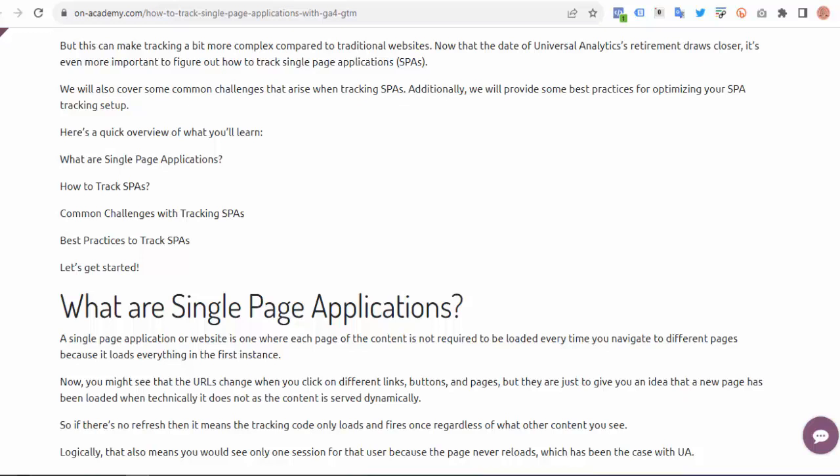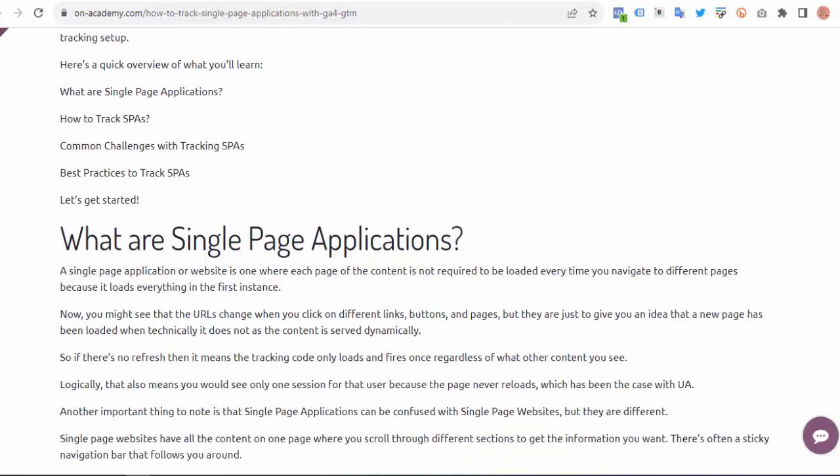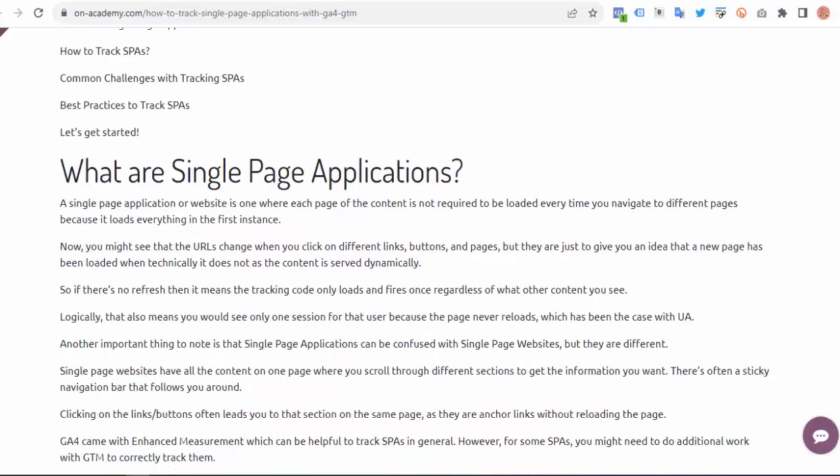Additionally, we will provide some best practices for optimizing your SPA tracking setup. Here's a quick overview of what you'll learn. What are single-page applications? How to track SPAs? Common challenges with tracking SPAs. Best practices to track SPAs. Let's get started. What are single-page applications?